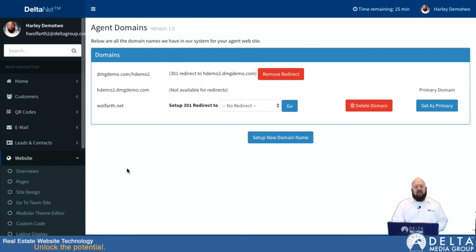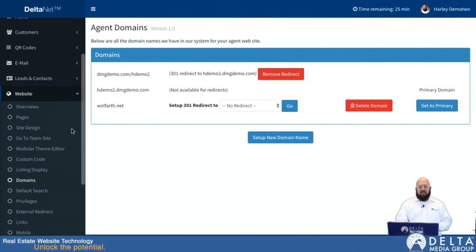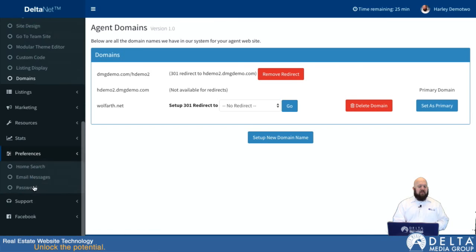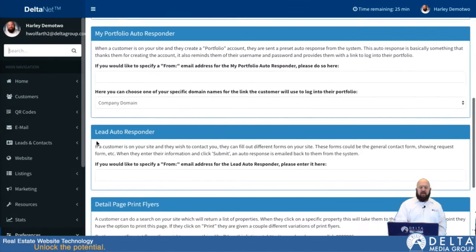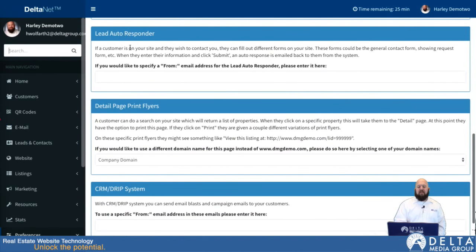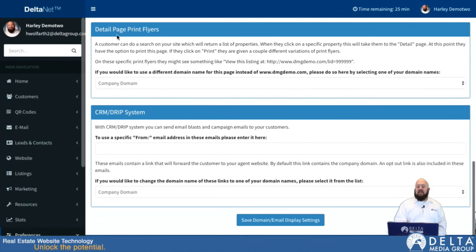There we go. So when you have a domain set up, so I have this domain already set up, if I go down to Preferences and Domain Email Display, I can customize the from email address and the domain that's used in the links on all of those emails. So you can see eCards, My Home Finder, My Portfolio Autoresponder, Lead Autoresponder, detail page print flyers and CRM drip campaigns are all included here.